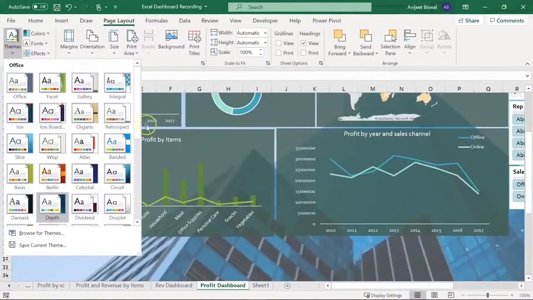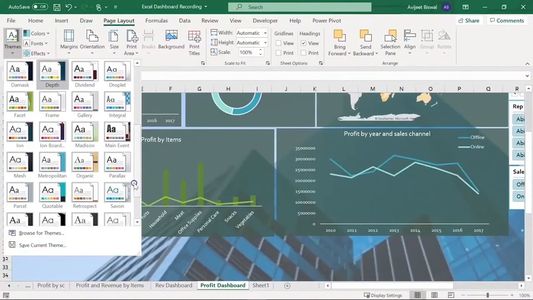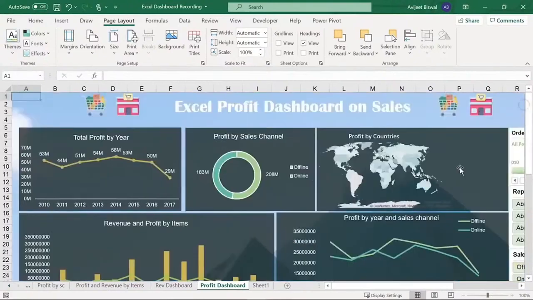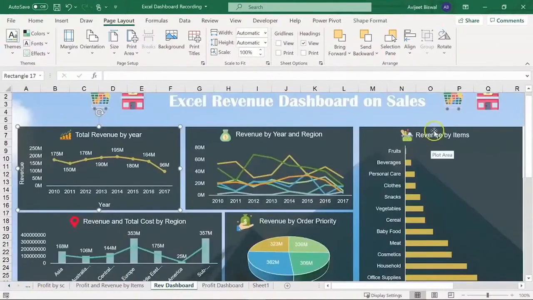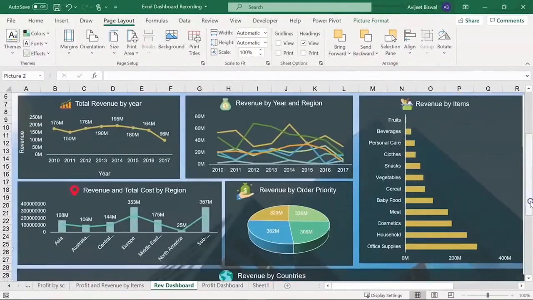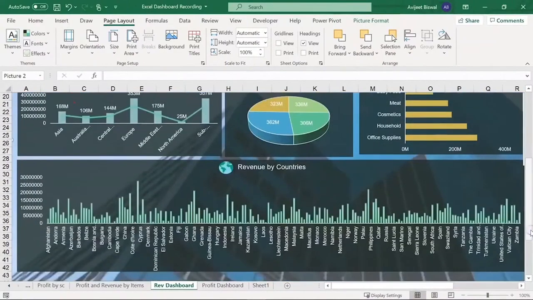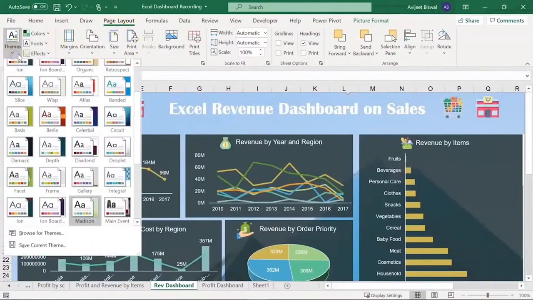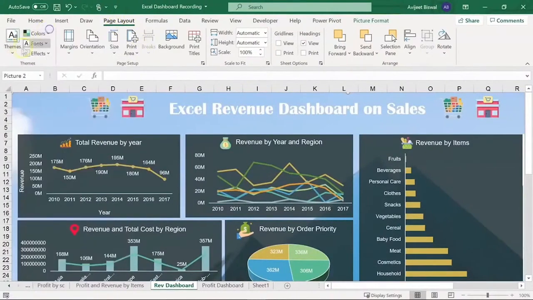You can play around and select whatever theme suits the best. Alright. Now let me just move back to my revenue dashboard and see how it looks. There you go. So since we changed our theme, even our revenue dashboard is also impacted. So this is how it looks now. You can always go ahead and play with different themes, colors, fonts and effects.